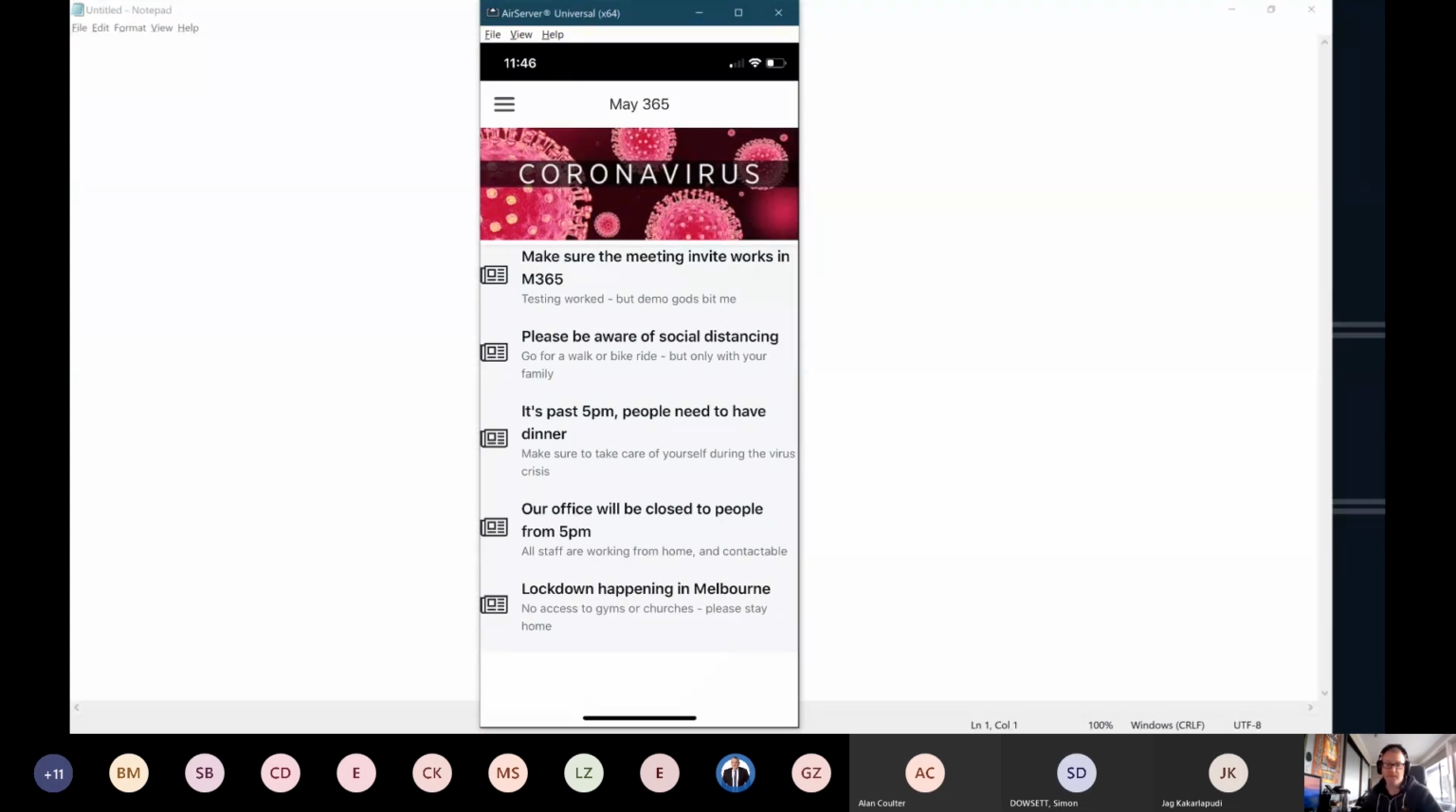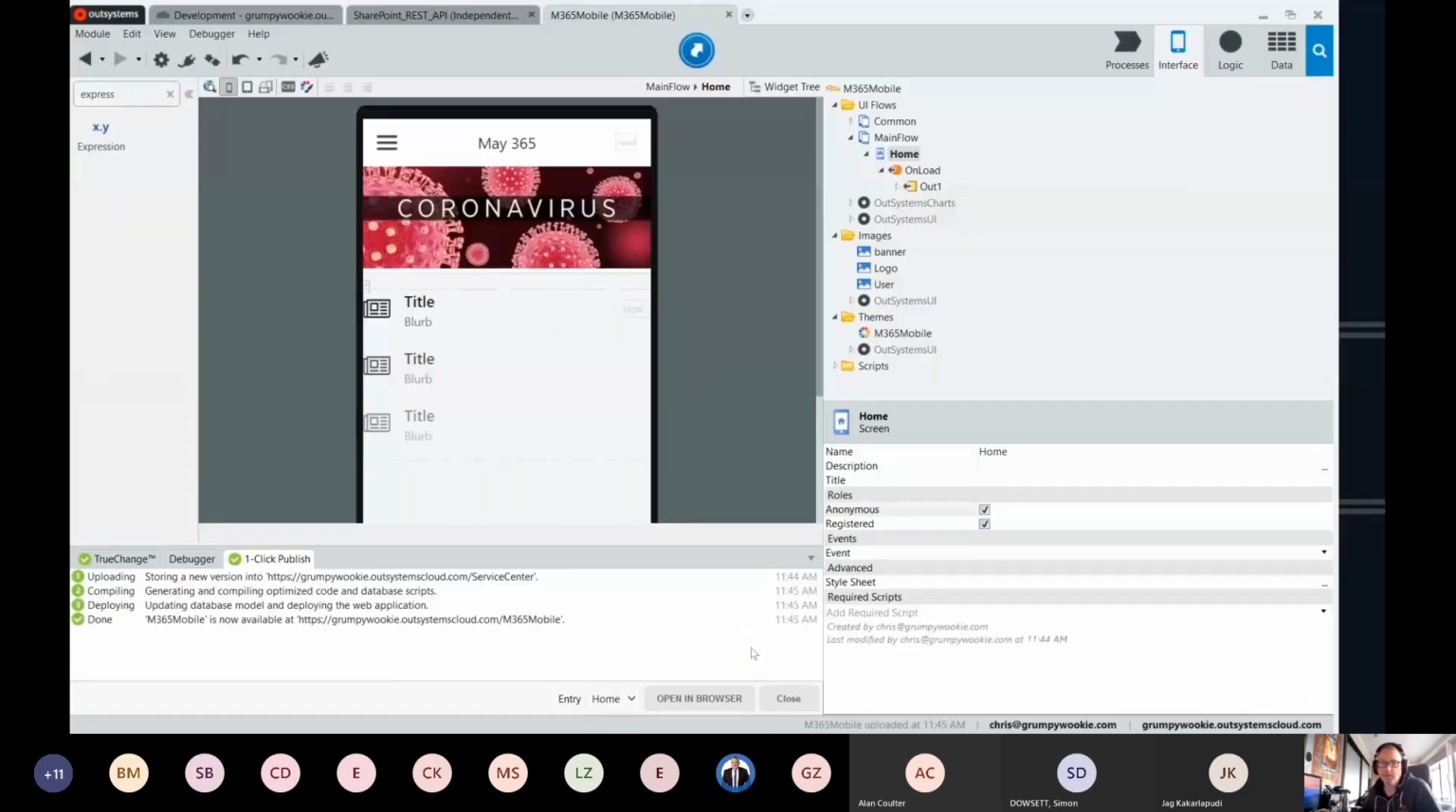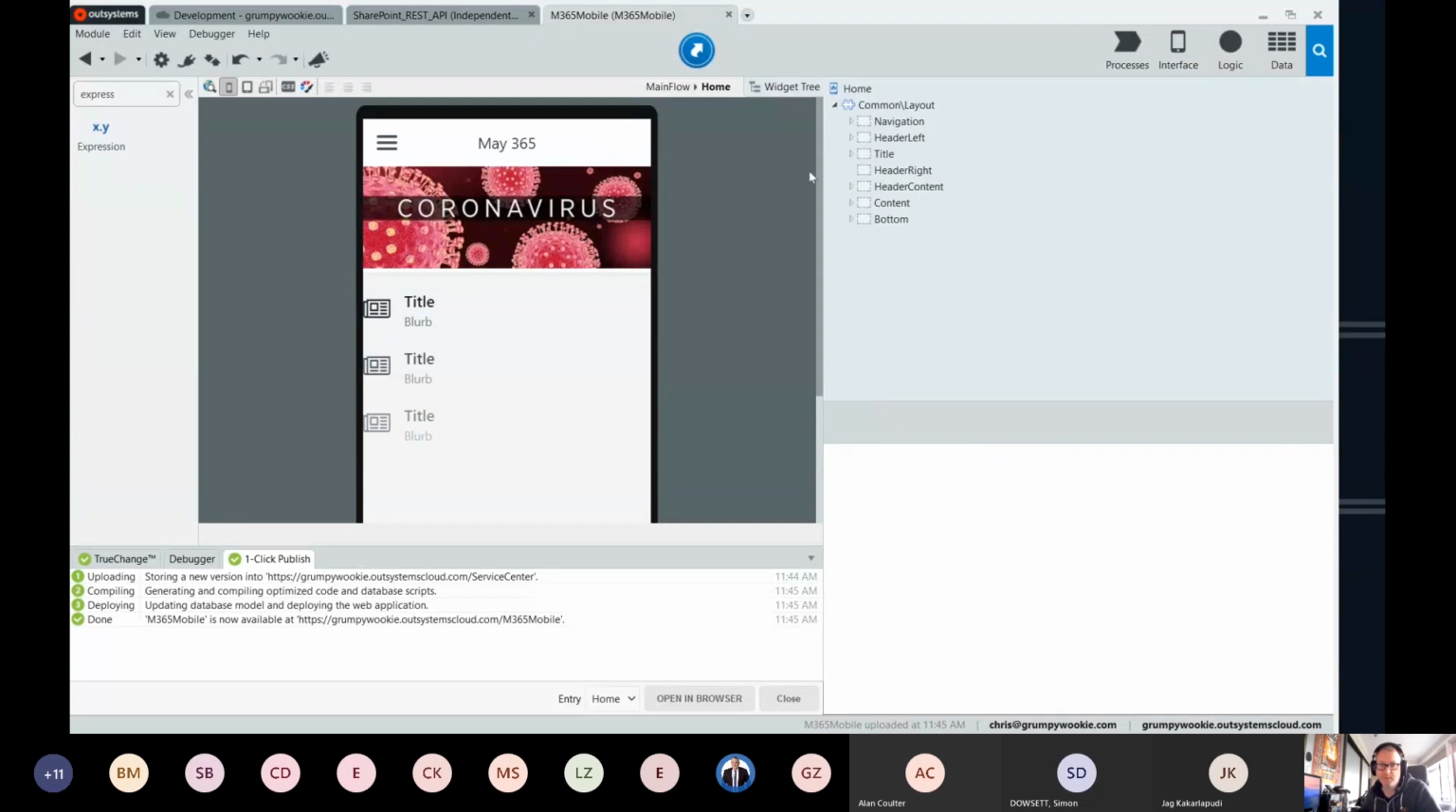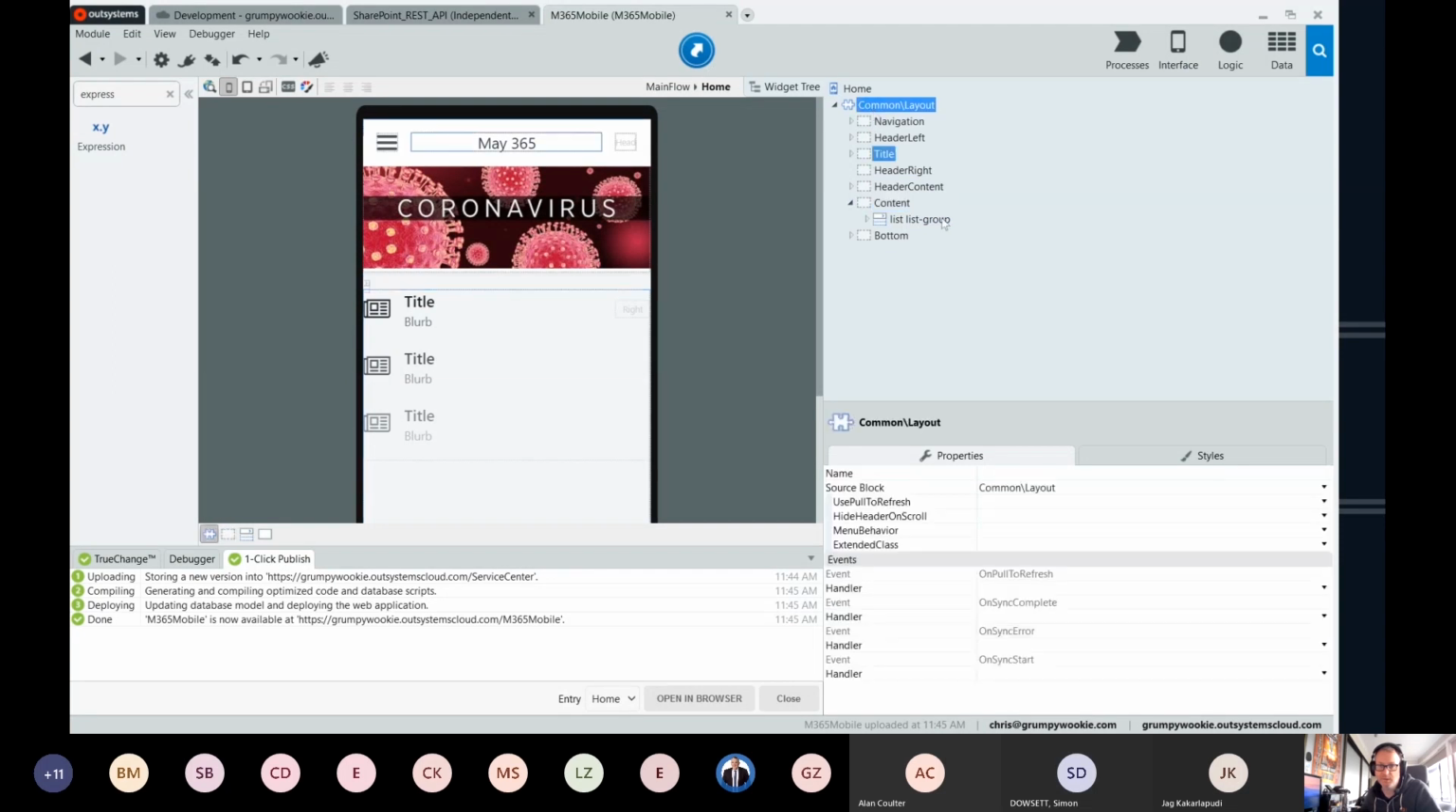One thing that I want to do now is that if I pull down like that, if there was a new entry added to the list, I wouldn't be able to see it. So let's make that happen. If I now go back to my widget tree in OutSystems, find my content, my list group here, I'll actually do it on the whole page here. Use pull to refresh, and I want to say true, and then I need to say on pull to refresh what to do.